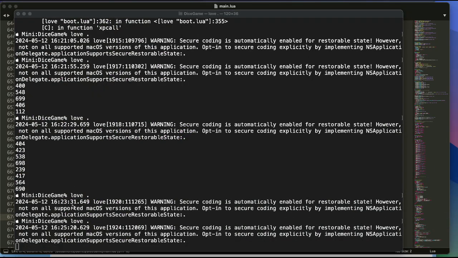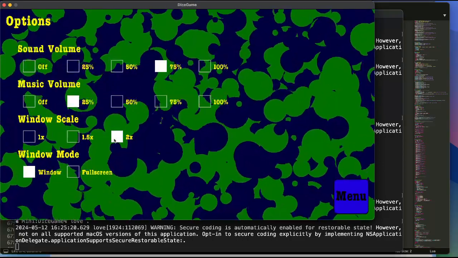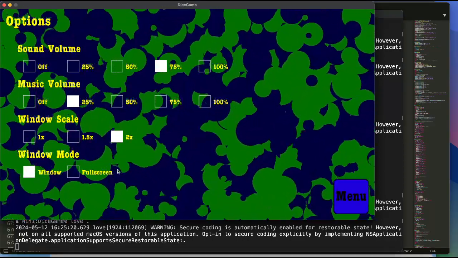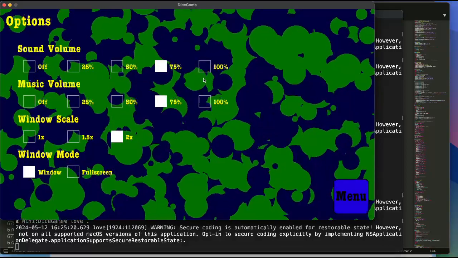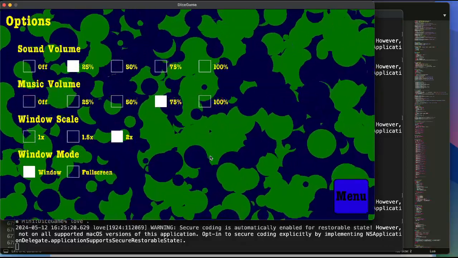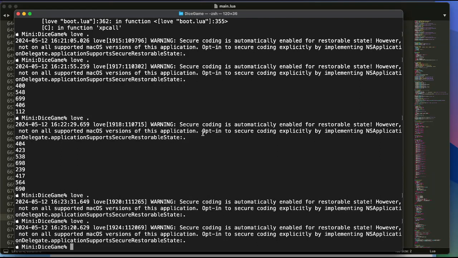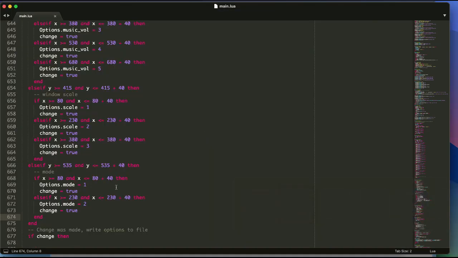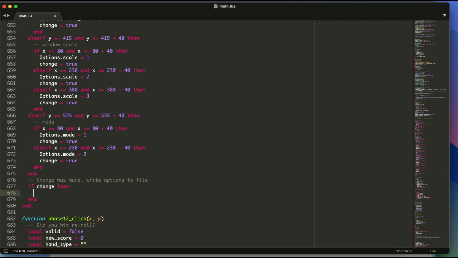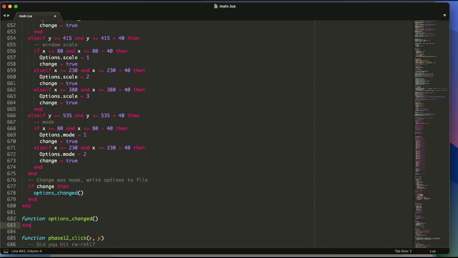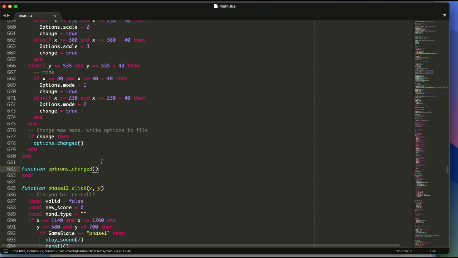Okay, let me just test all that. Good, good. So now I can write those out to the file, and then I'll have another function like options changed. So options changed is actually going to be its own function. So I'm just going to write a function to do it. Cool, and then I can write it out to the file.